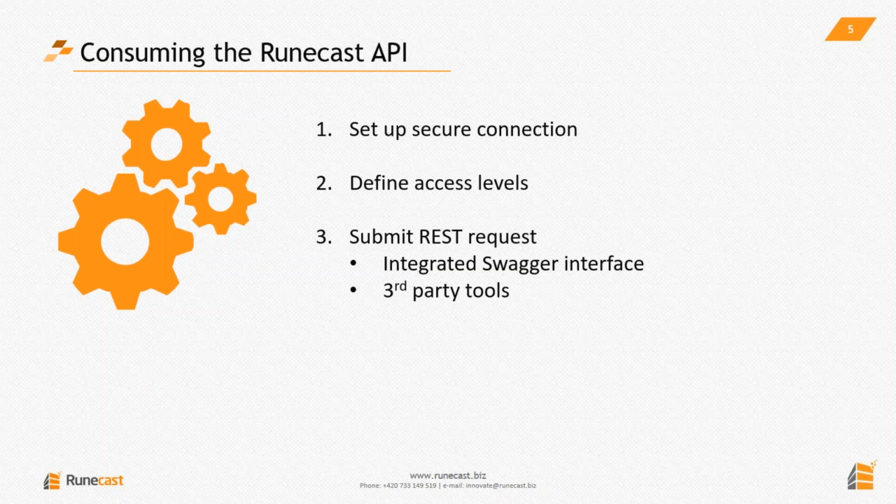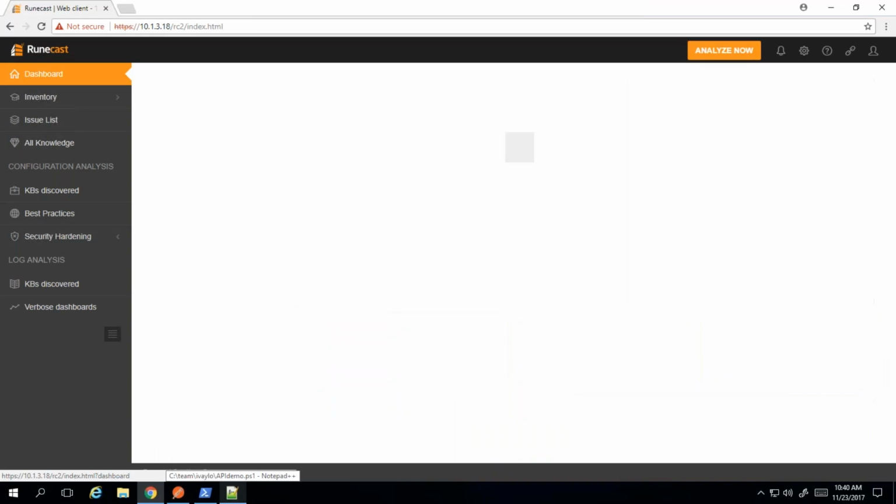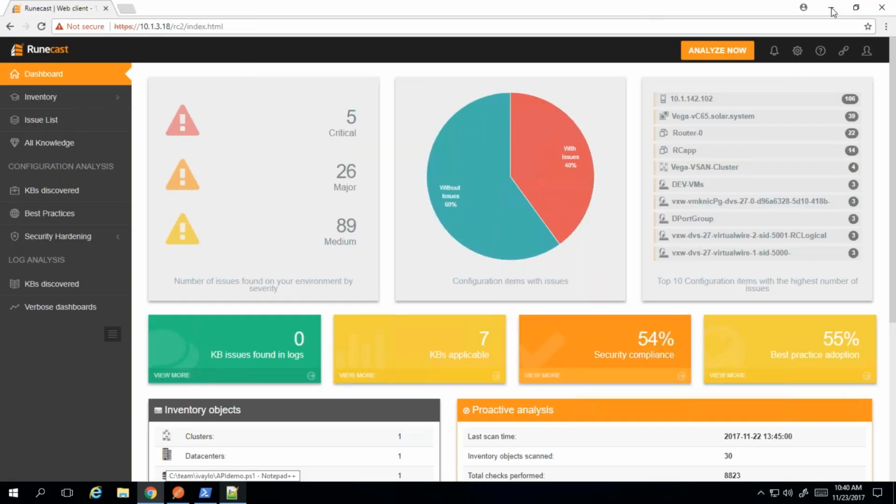Then we'll briefly cover the access levels. And at last, we'll actually submit a REST request and look at various options which you can do that from. So if I can switch to my demo environment. Yep. So this is Runecast Analyzer interface. We're not going to spend time on it at this point.